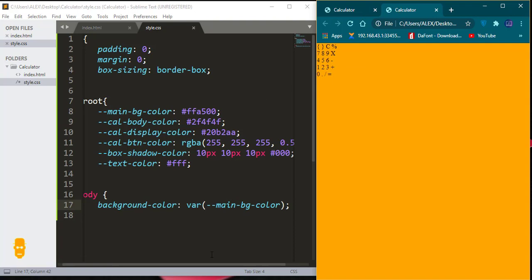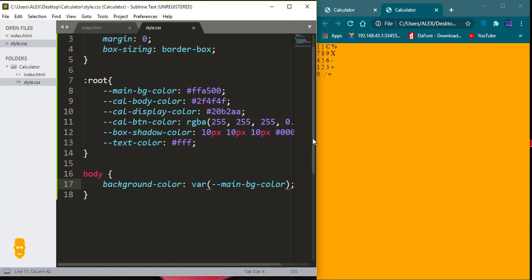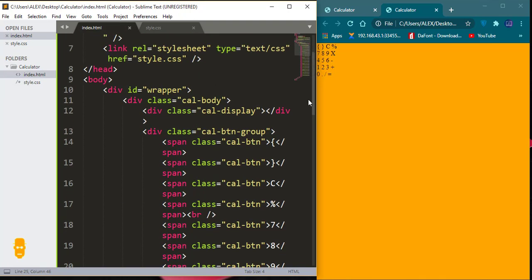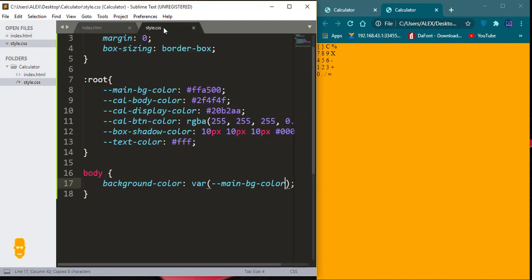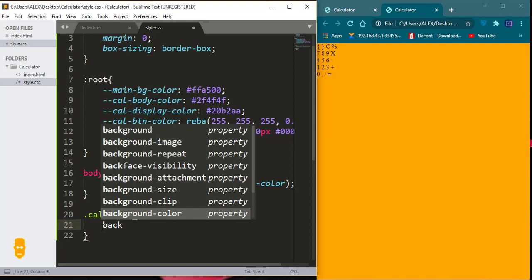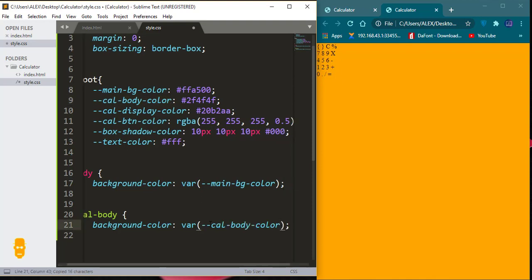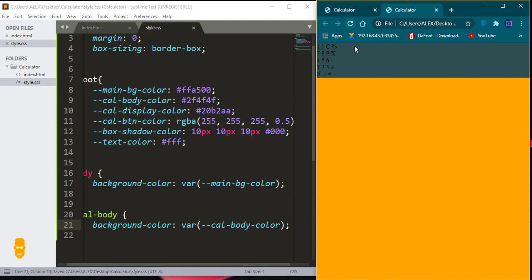Now the next thing for me to do is to come here. I'm going to target this calculator body, because now we need to style it. For our calculator body, background color should be var. So we are going to be adding this calculator body color. I'll copy this one from here and paste it here. If I save it like this, I'll have something like this.